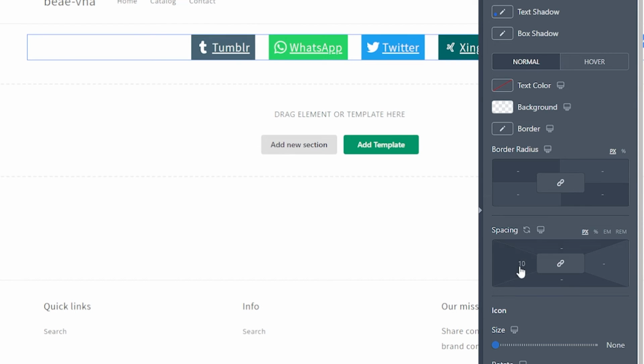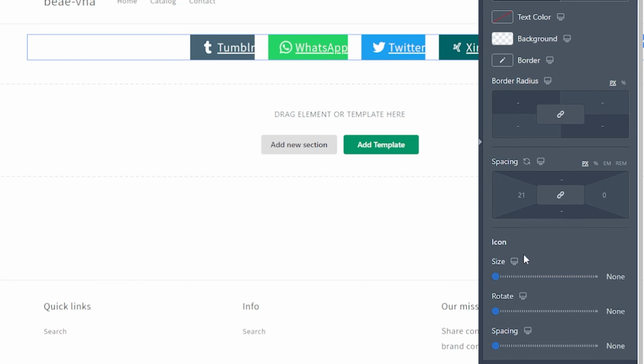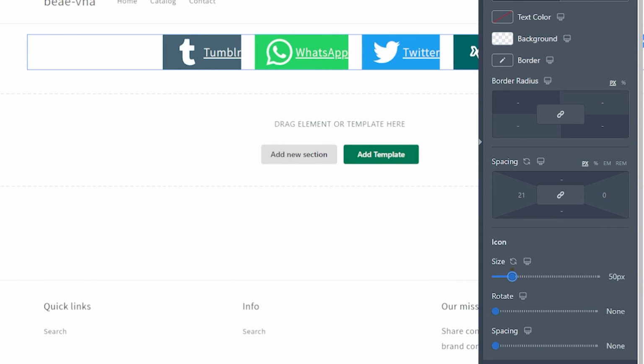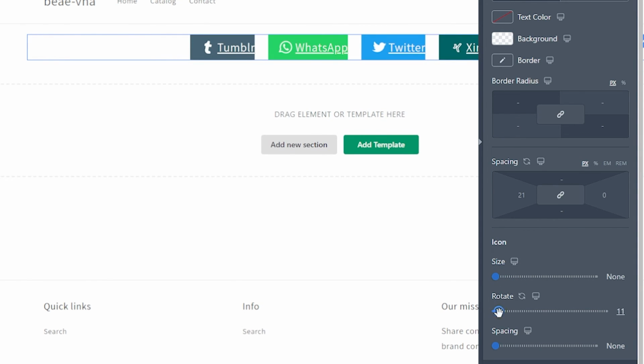After that you have your spacing, in case I want to customize my spacing. And finally we have our icon size, rotation and spacing. You can see if we adjust these sliders, we can change the icon size and we can add some rotation if you want to do that. And finally we have our spacing, so we can adjust the spacing, totally depending on us.